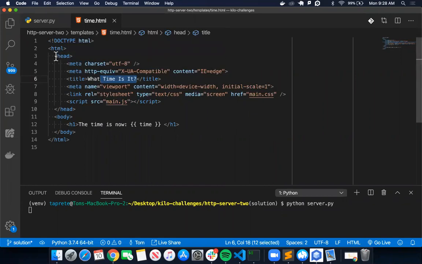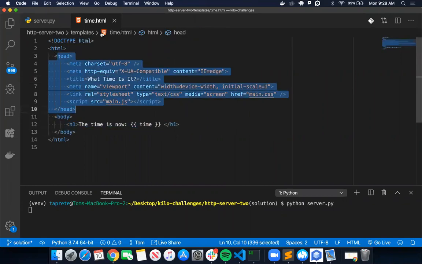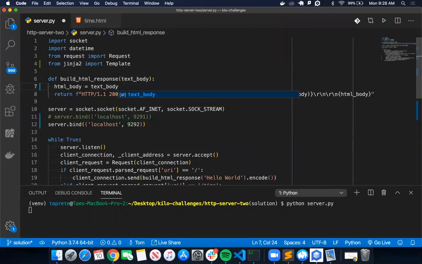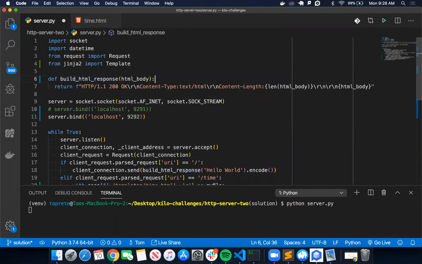So let's just use this. This is what we want to use. We don't want to use this, so we can actually just delete all of this. If that's the case, we don't even need this part. Let's do HTML body. We can actually get rid of that entire variable.